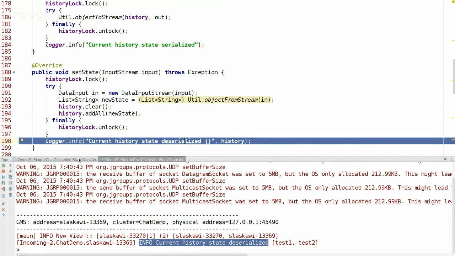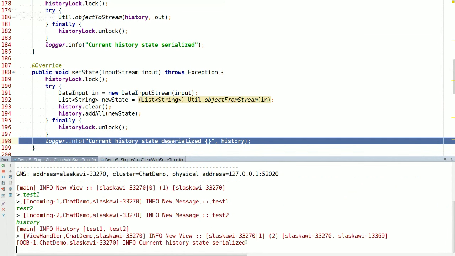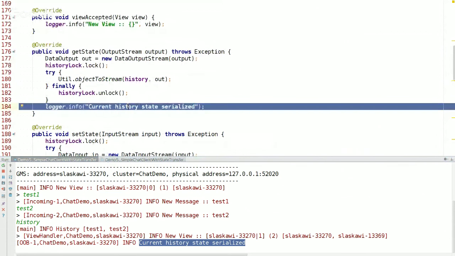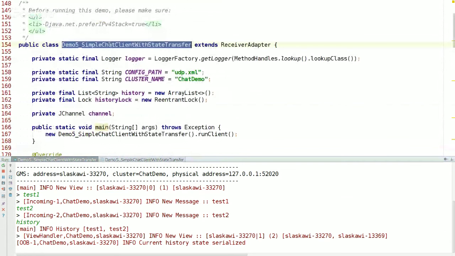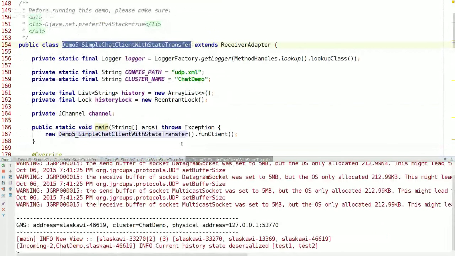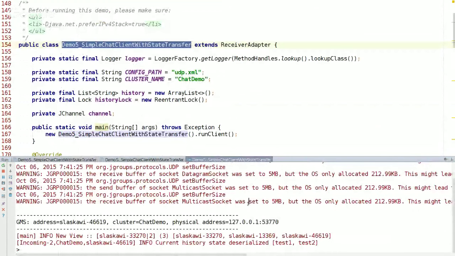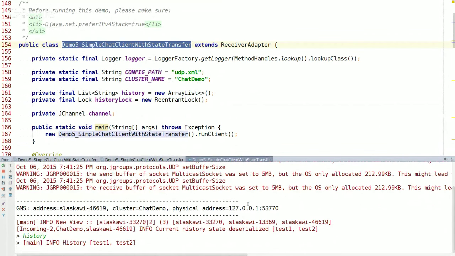And let's take a look at the first node. The first node became a coordinator because it was the first in the cluster. And as you can see, we have current history state serialized. Here it is. So let's add some more nodes. The third node joined the cluster, and let's check the history state. You can see we have two entries here.